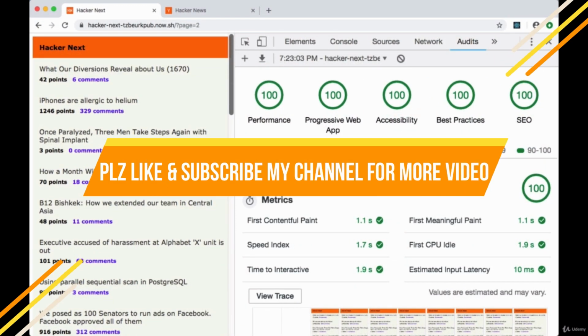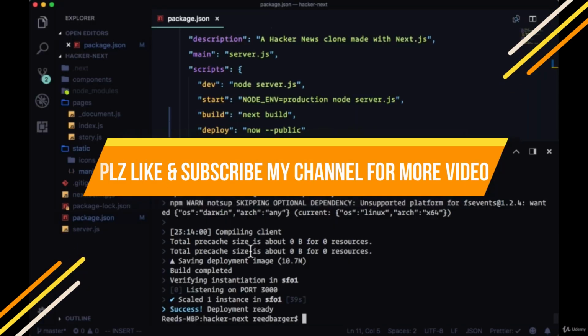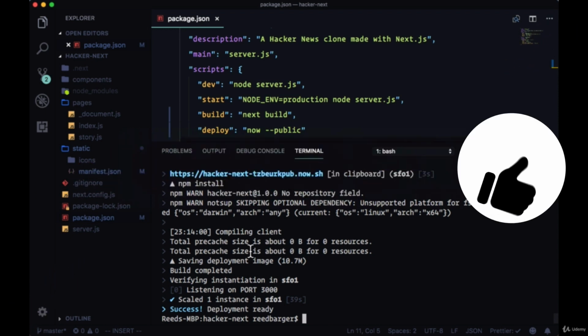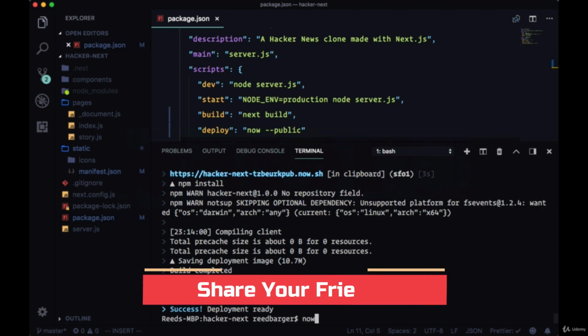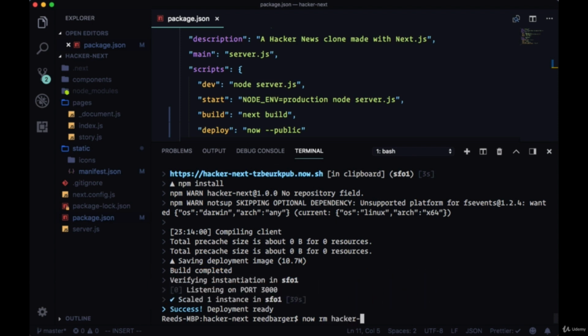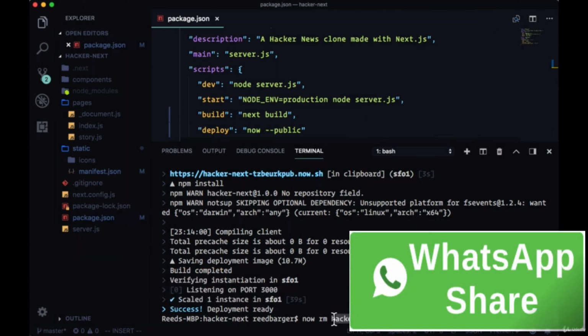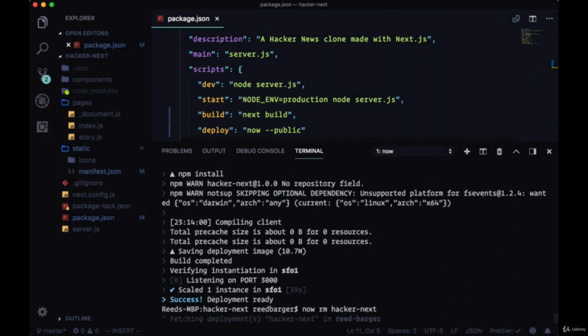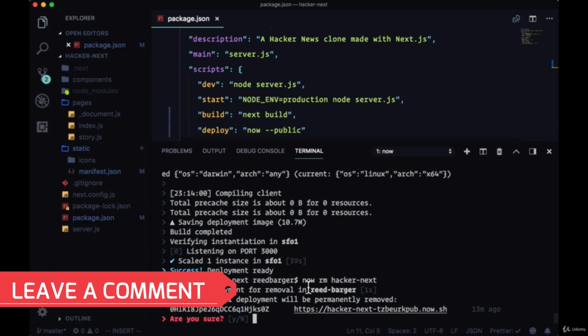And finally, one last thing to note: if you're interested in removing a deployment, say you're getting an error that you have too many deployments, you can just run the remove command, now rm, and then give it the name of your deployment, just the beginning, not the unique string at the end. Remove hacker next. It'll fetch your deployments, and then it'll ask you if you want to remove it.